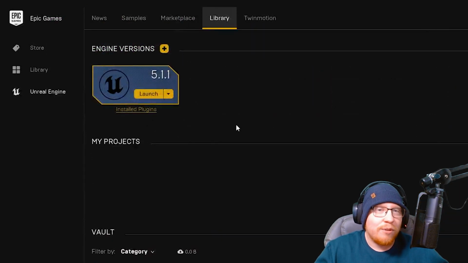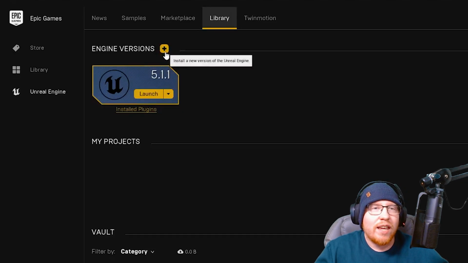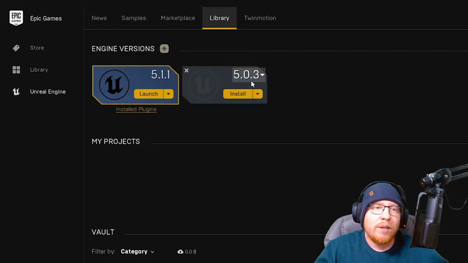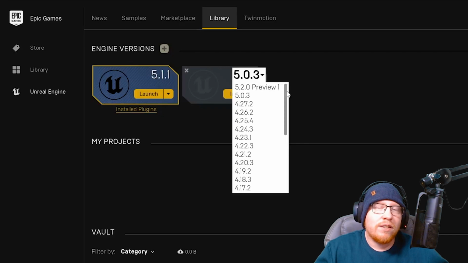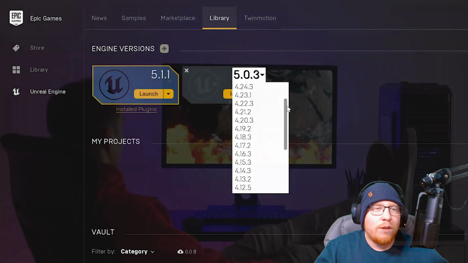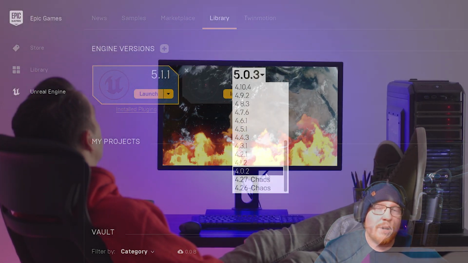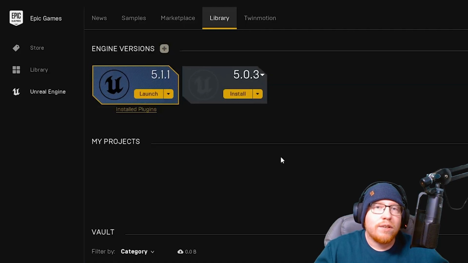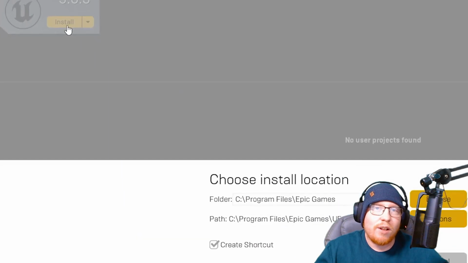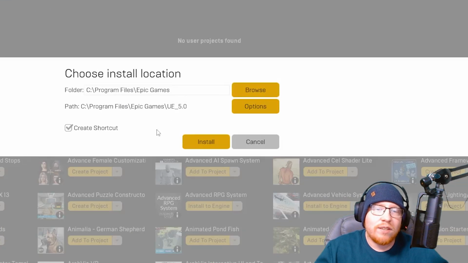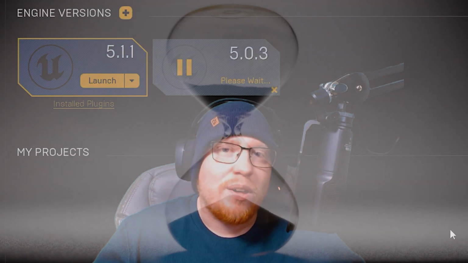Finally, we can install Unreal Engine. You'll see here that I have 5.1.1 currently installed. However, if I click on this plus button next to the engine versions header, you'll see that it prompts me to install version 5.03. Just click on the engine number here, and you can install any version you want. Currently, 5.2 does have a preview, but if you really wanted to, you could go all the way back to Unreal Engine 4.0. So just select your version, click the install button, select the location, and wait about 3 years while your engine installs. And really, that's it.